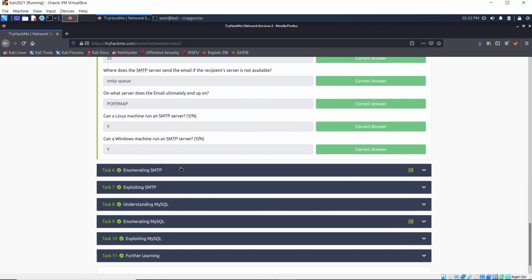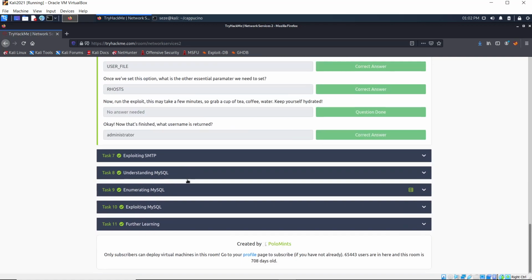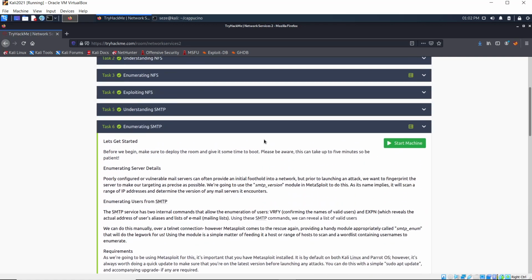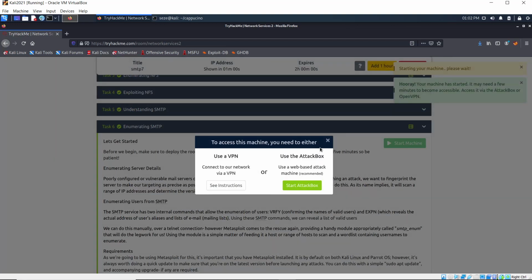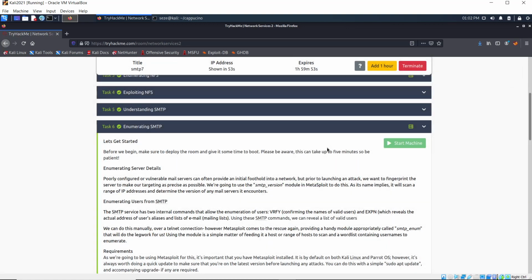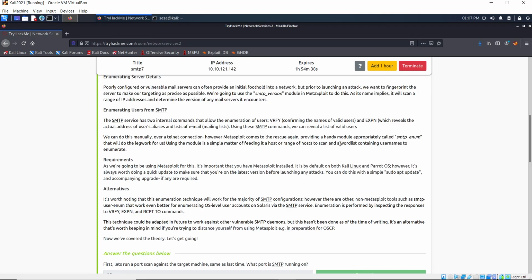And so let's go right into the hands-on parts. We have here task 6, which is enumerating SMTP. First of all, we have to start the machine that we are going to use for the lab. I'll give it a couple of minutes to come up, and also give some time to be sure that all the services are started up on the target machine before I come back to the video.